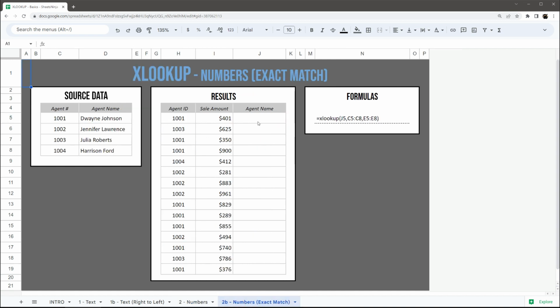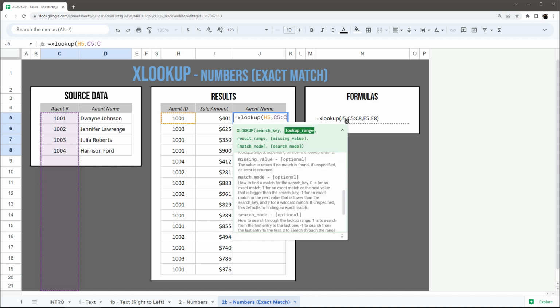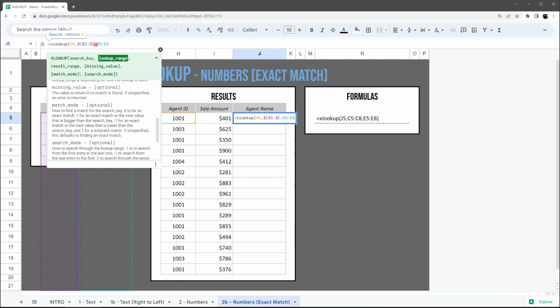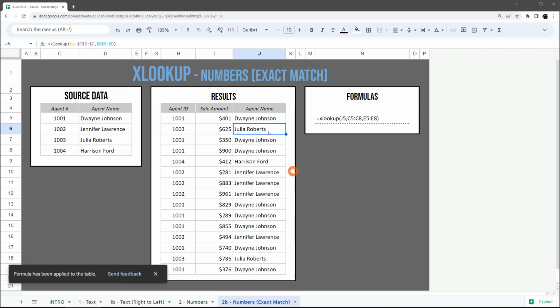As you can probably imagine by now, this will be pretty straightforward. Agent ID. I'm sorry, almost got it messed up there. And then this one, just like that. And there we go. If we're looking up a number, we don't have to specify anything specific because it's defaulting to exact match.